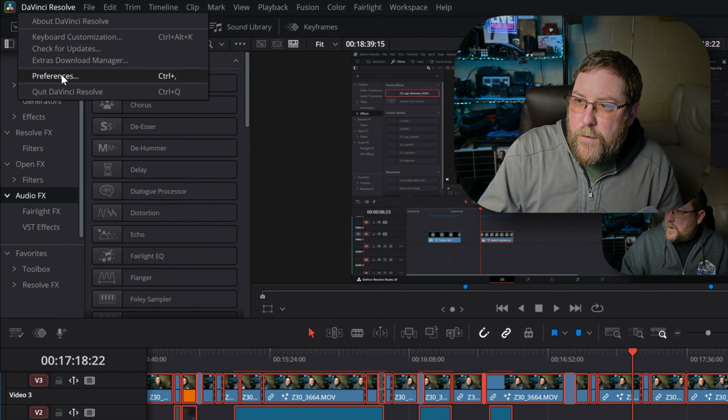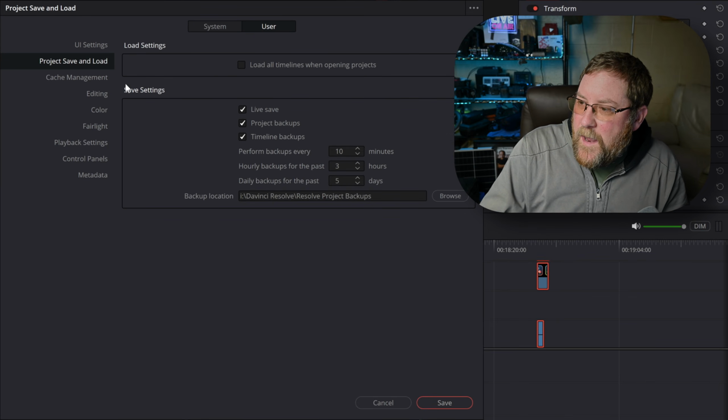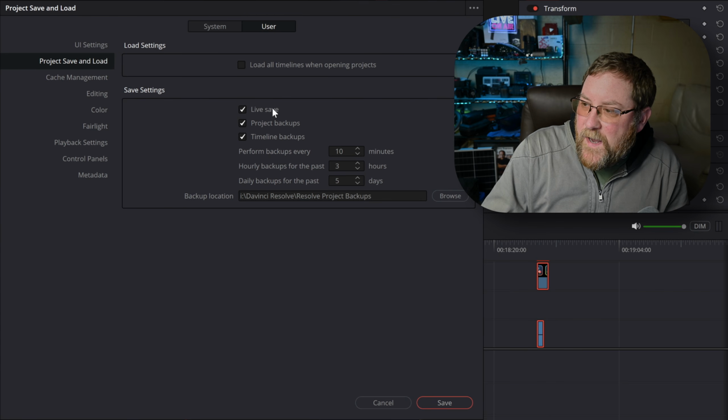DaVinci Resolve Preferences, then we go to User, Project Save and Load, and we have save settings. So we have Live Save turned on, Project Backups turned on, Timeline Backups turned on. I have mine set to perform backups every 10 minutes.